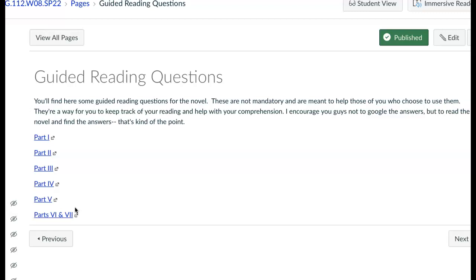For each of the quizzes that you have for each of the parts, I'll always pull questions from the guided reading questions. If you decide to complete the guided reading questions, at the end I will open up an extra credit shell for you to submit them, and I will give you all 100 extra points if you complete them. So keep that in mind. They're there for you if you choose to utilize them, and it's a good extra credit opportunity.